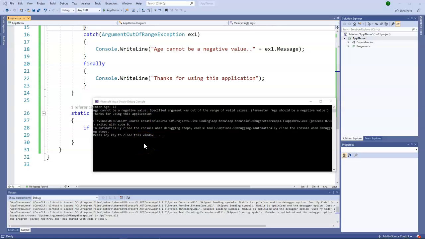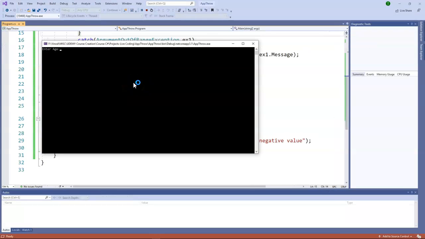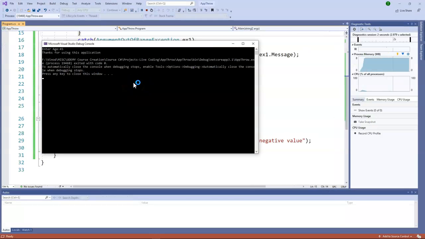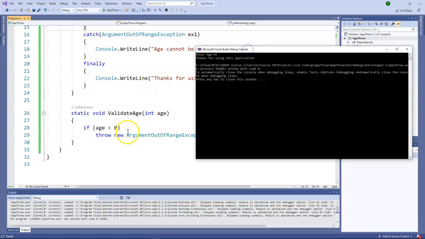Now rerun the application and input a positive value. Okay, I'm rerunning the application. Now we will input a positive value to see how it behaves. Just enter a positive value, say 45. There is no exception thrown, because this condition is found to be false. The program control didn't enter into catch. It went directly to the finally block and displayed the message, "Thanks for using this application."